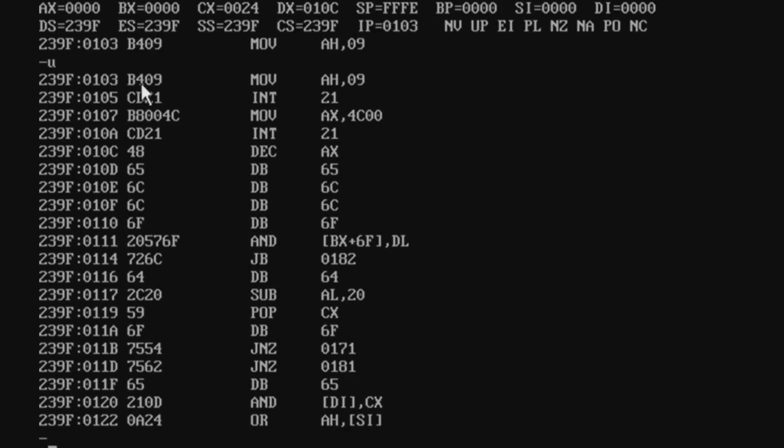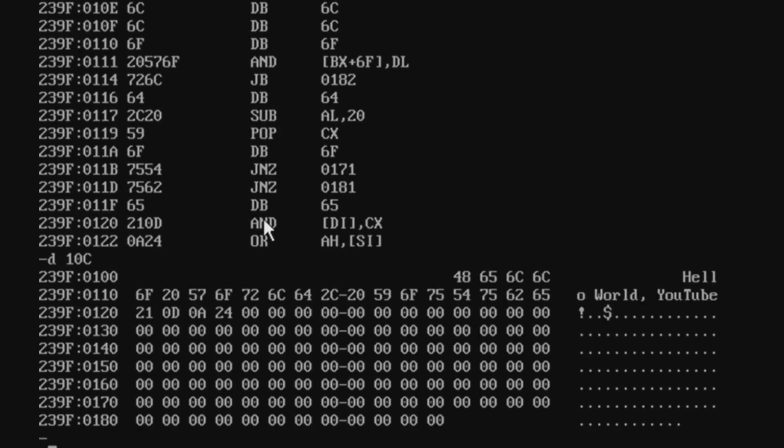So let's go back to our unassemble command, and we have a bunch of instructions here that tell the CPU what to do, and we also have some instructions that we should not execute. Starting from 10C, the CPU should not execute these instructions because it is data. It's not supposed to be executed. If I do D 10C, for example, to dump the contents of memory starting at 10C, I should get data, and I do: Hello World YouTube. That's clearly not an opcode that the processor is designed to read. It's not the instructions that we provide for the processor.